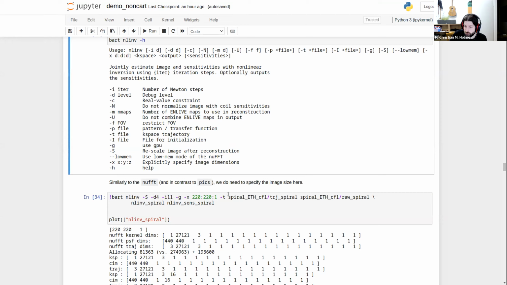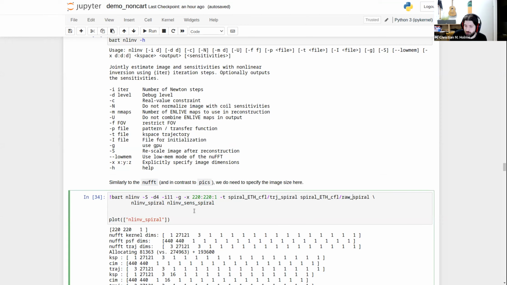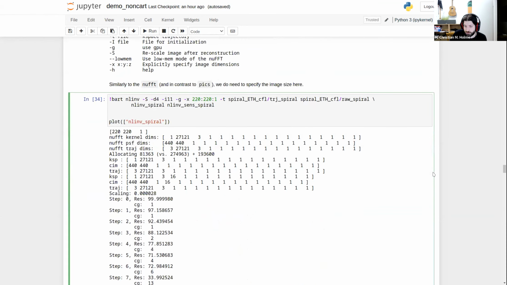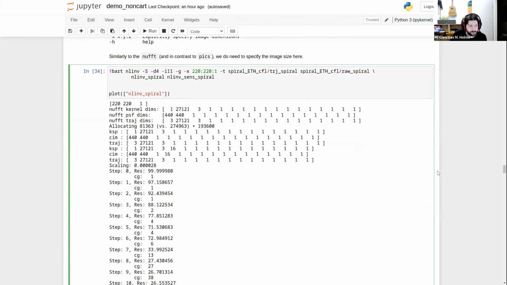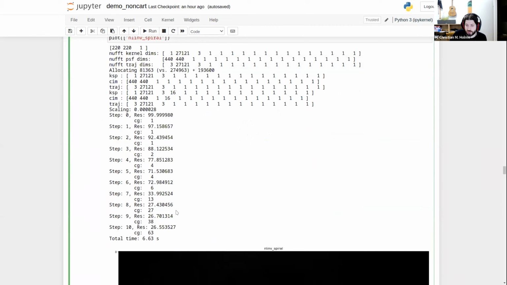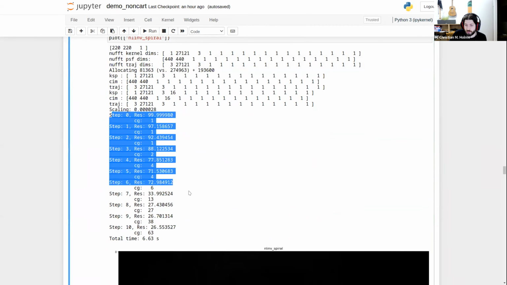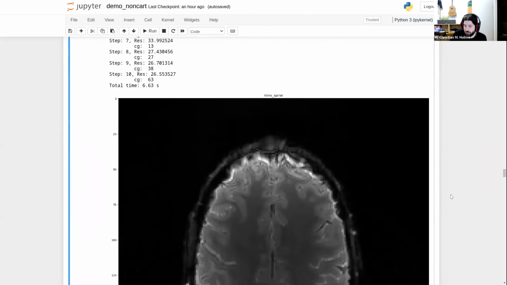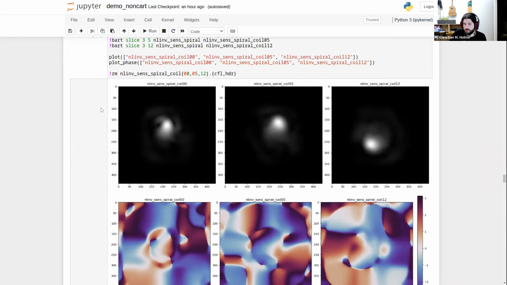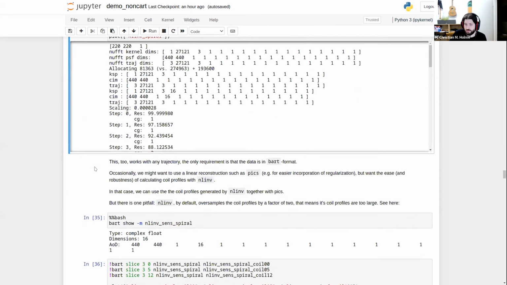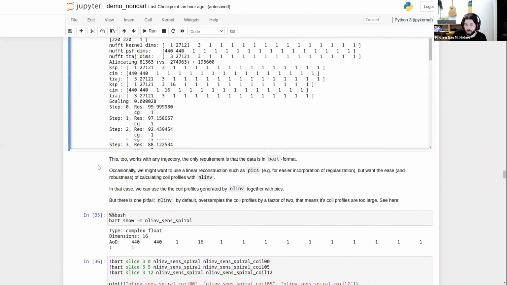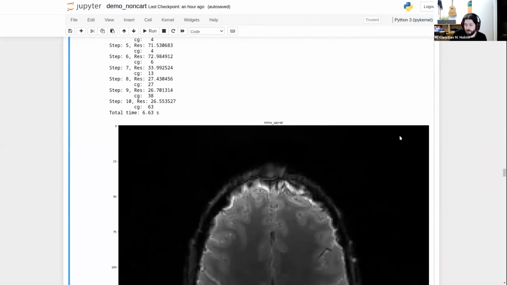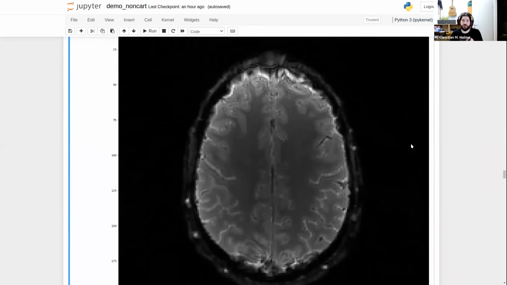But the interesting part is we give the trajectory, we give it the raw data, and we just directly get out an image and sensitivities. This will also spit out some debug information. It will then show us, okay, it used 11 steps of the Gauss-Newton algorithm with different number of CG steps in between, took 6 seconds. And we also get out a nice image of our brain here.